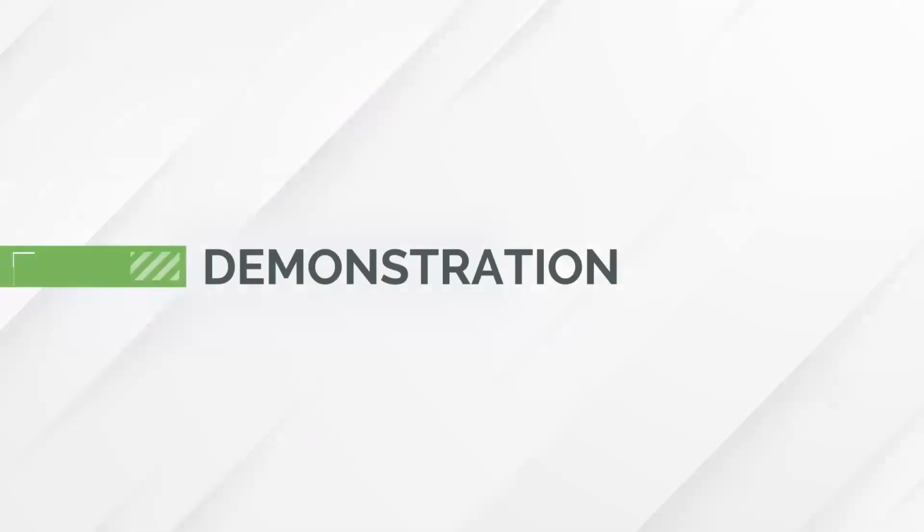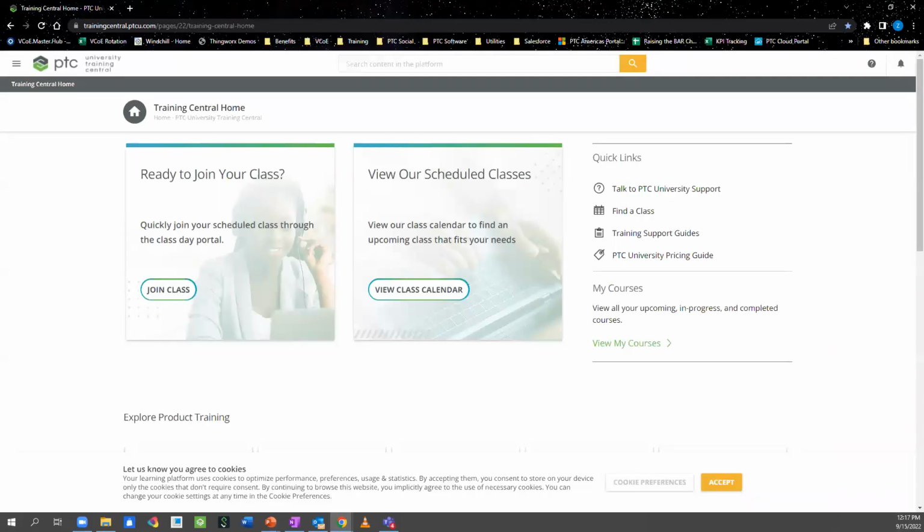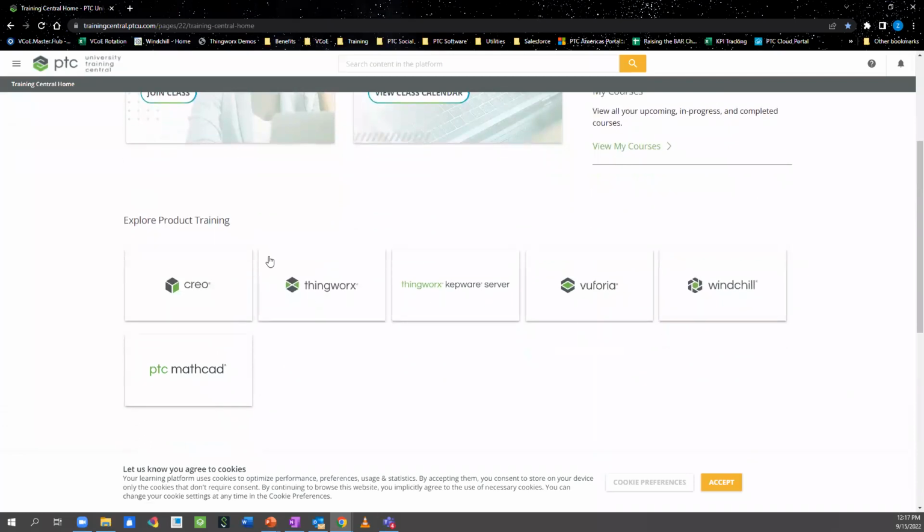So without further ado, we will go ahead and jump into the actual platform, and I'll walk you through what Learn Online looks like. So this is just going to be accessed through your web browser. And there's different ways that you can find the different classes. There's divided into the different solutions that we offer here in the bottom: Creo, ThingWorx, Kepware, Vuforia, Windchill, MathCAD. We'll go into Creo today.